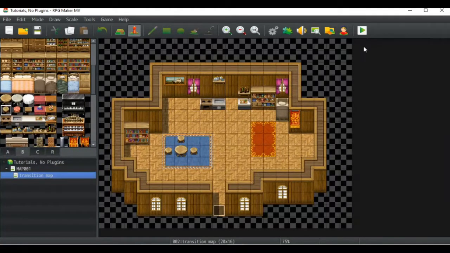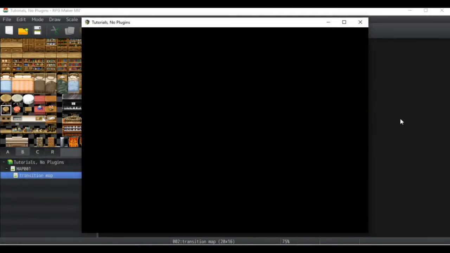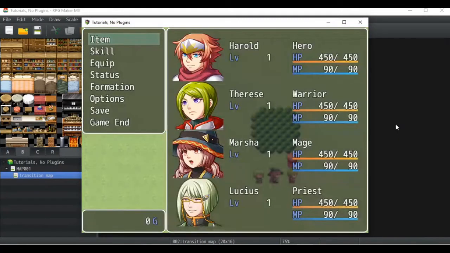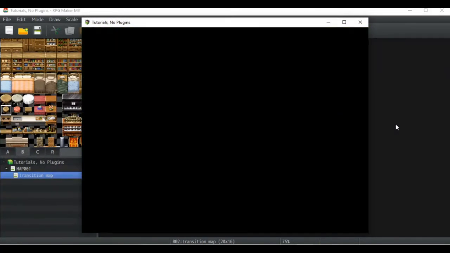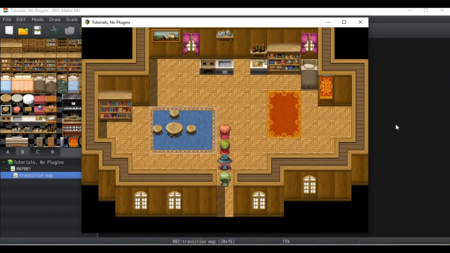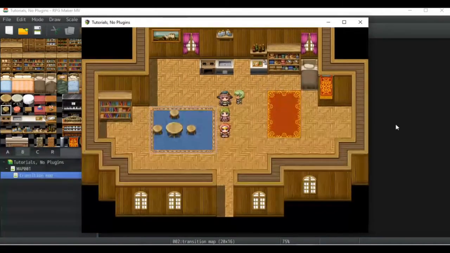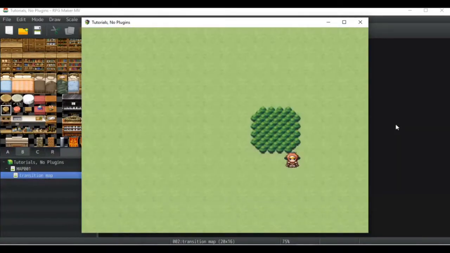Okay, so we're going to start off with a simple tutorial. This is going to show you how to create a transition warp item that can send you to a location that you can return to exactly where you were.